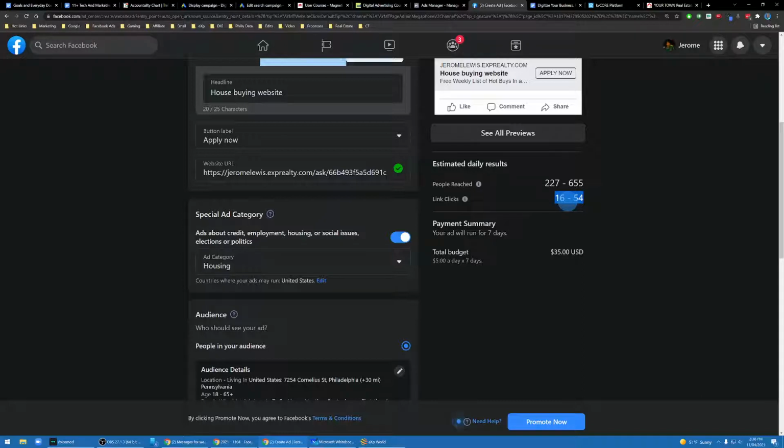So if we do the minimum side, I can expect at least 16 times 5. What's the math on that? Anybody good with math? What's 16 times 5? Let's call on the audience. Can somebody help me with that, please? Okay, 80. So thank you, Soledad. So based on a $5 a day budget, I should get 80 link clicks at minimum just for $5 a day. Some of those clicks might go through, some of them may not.